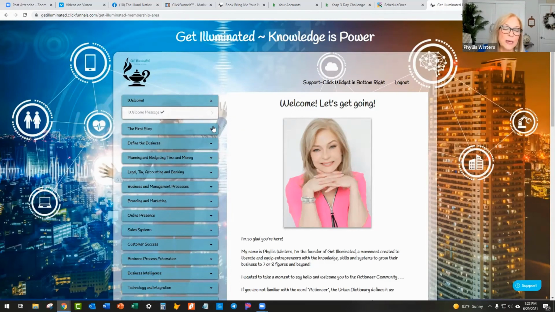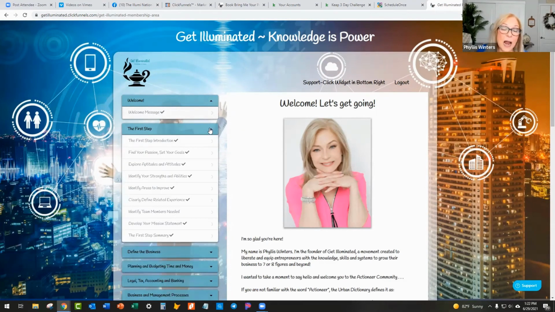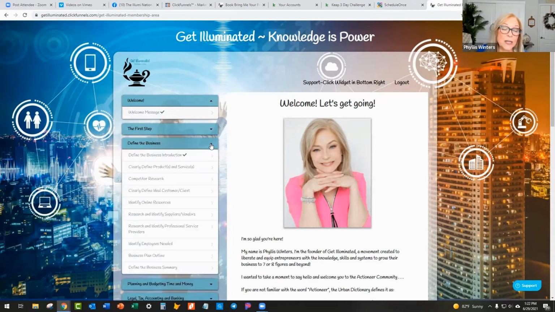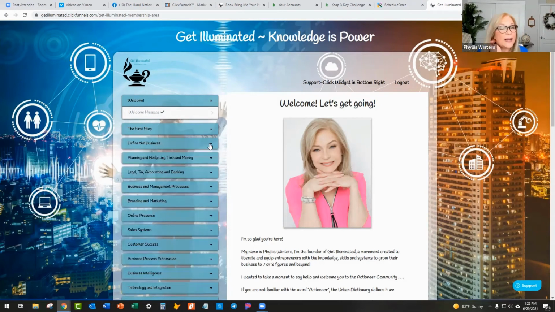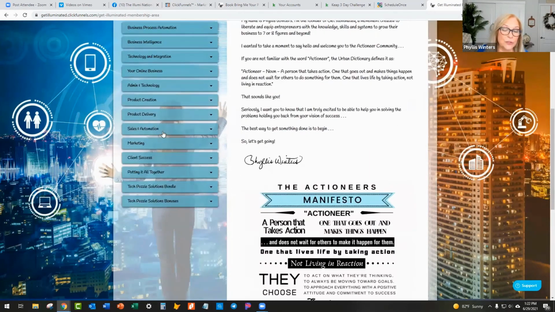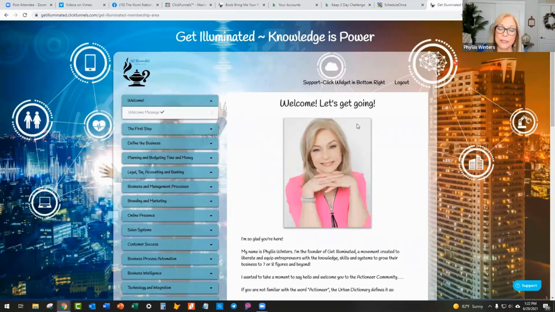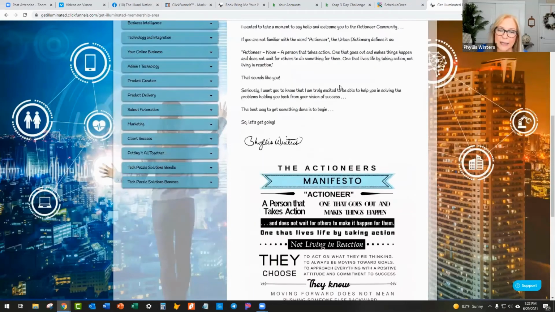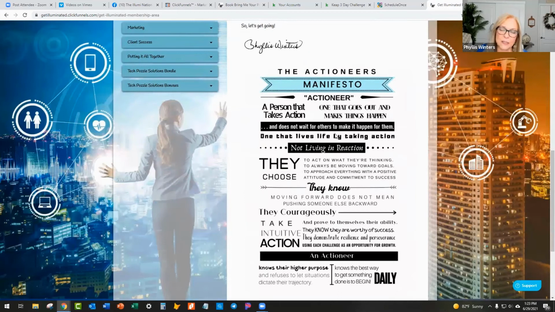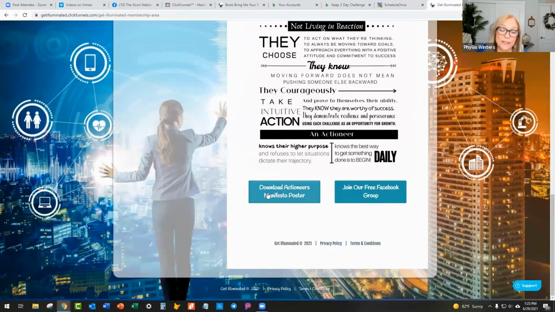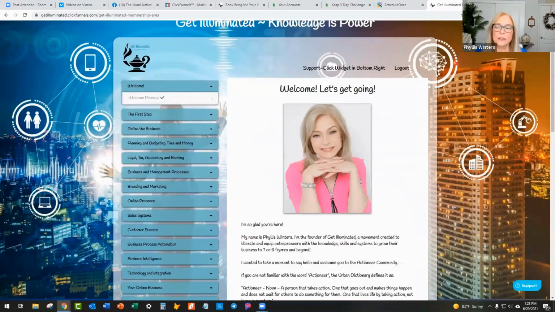Here's all of my, and in fact, I have mine set up not so much as one long course. I have it set up as two different training collections, if you will. And these are the two different training collections. Here is the welcome letter. Here is my manifesto. If someone wants to download the manifesto poster, they can. To join the Facebook group, they do that here.